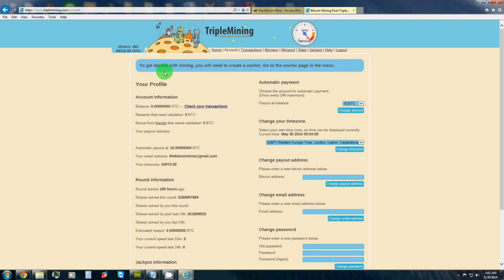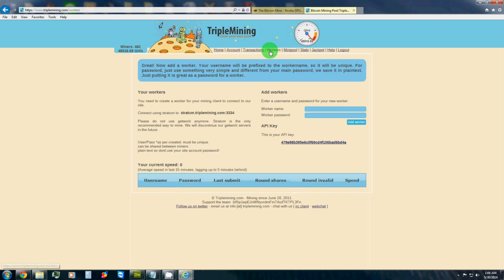After doing that, it will say that to get started with mining, you will need to create a worker. Go to the worker page in the menu. In order to do that, we will click workers up here at the top. Then that'll take you to this screen, and it says you need to add a worker.